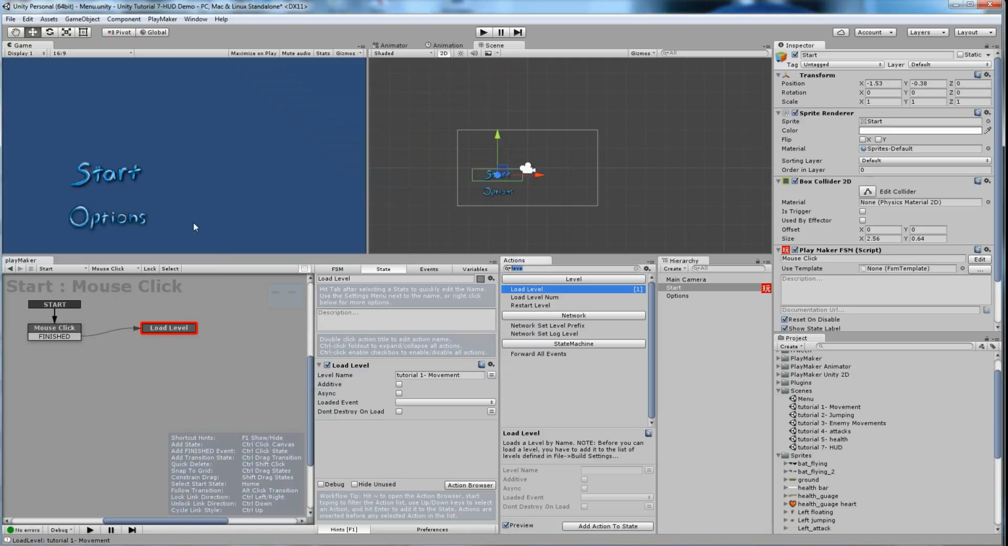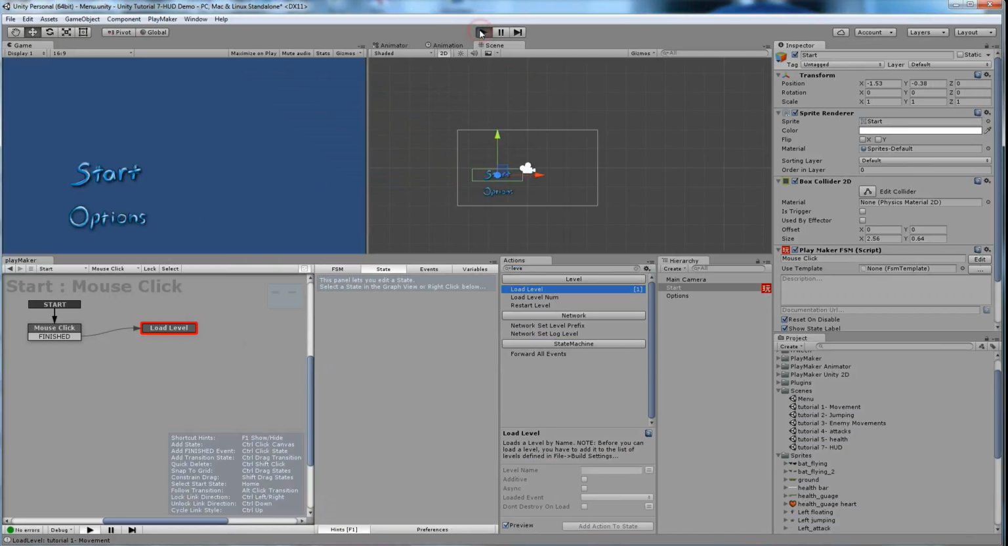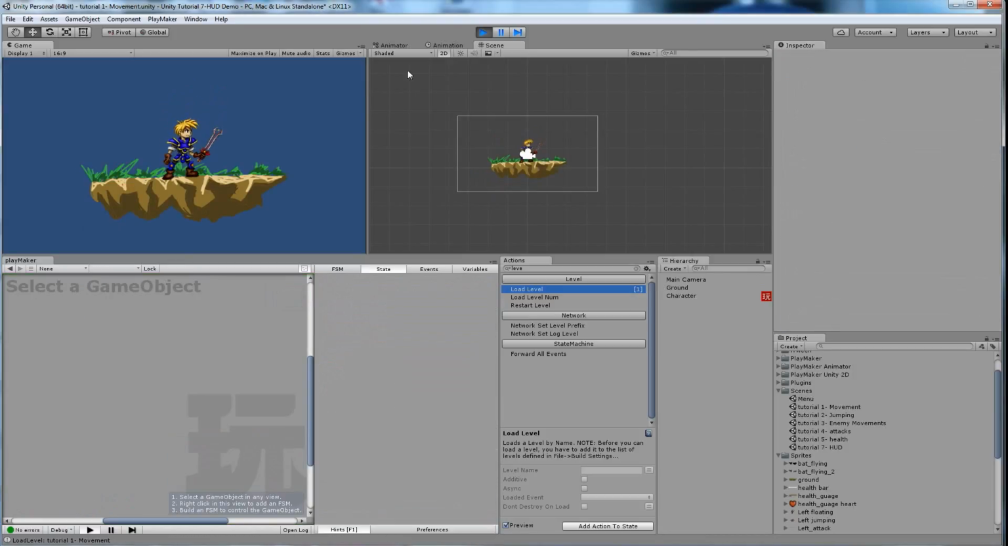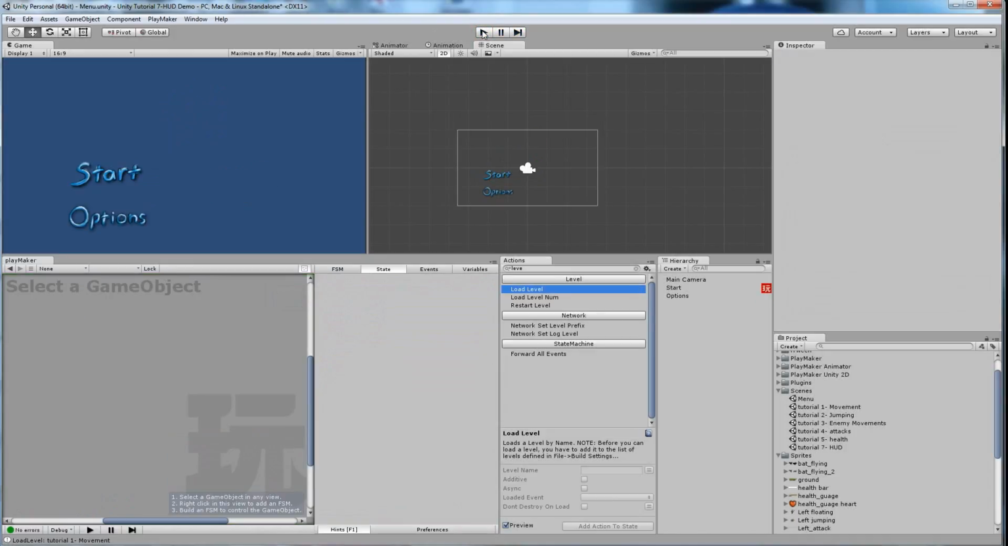So let's close that back out and try this again. So I press play. And now when I click the start button, it's checking for the start click state. I click it and it loads level 1. All right, really easy, real simple. Let's do that for options real quick, just to repeat.